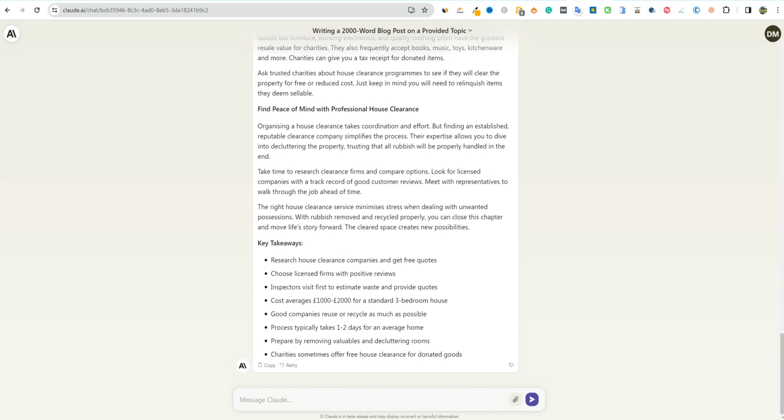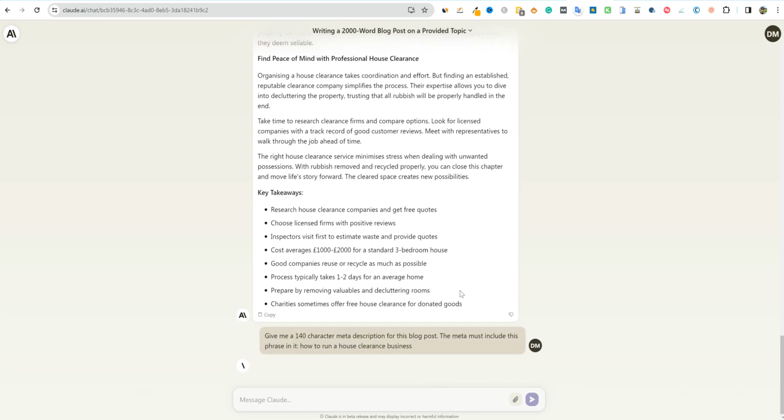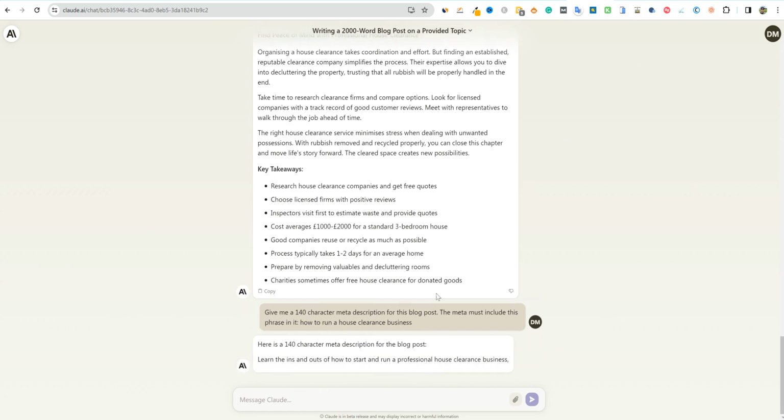And then also you want to also go like this. So I'm going to go back to the very bottom and I'm going to paste this in. Give me a 140 character meta description for this blog post. The meta must include this phrase, how to run a house clearance business. It's going to give us a quick meta description. I'm going to use that in WordPress when I go and publish this.